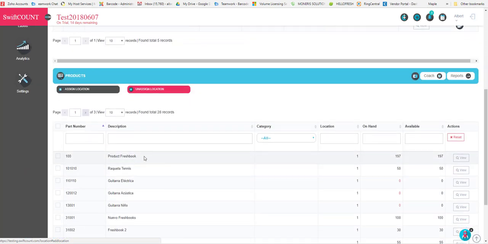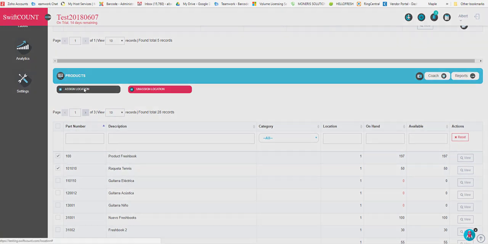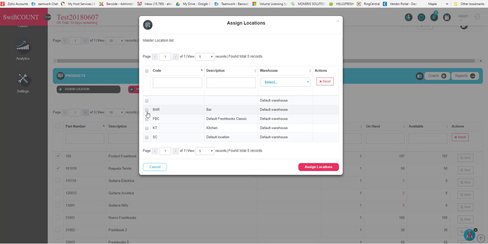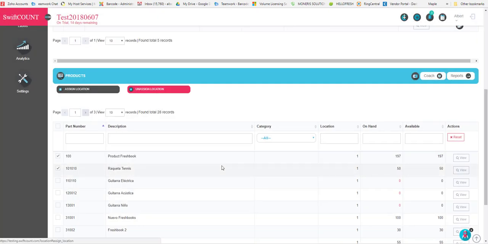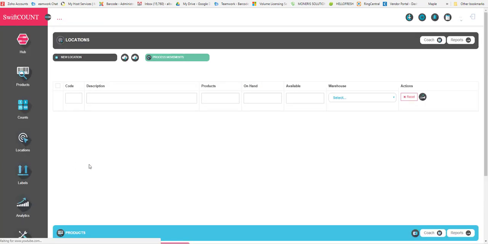I can assign items to locations, and the idea of assigning items to locations is to limit the locations where the item can be available. So let me go ahead and do that. I'm going to just pick a couple items, and I'm going to assign the items to those locations. So even though I don't have inventory, by assigning the item, I actually give the ability for somebody who would be able to see those locations to see those items.